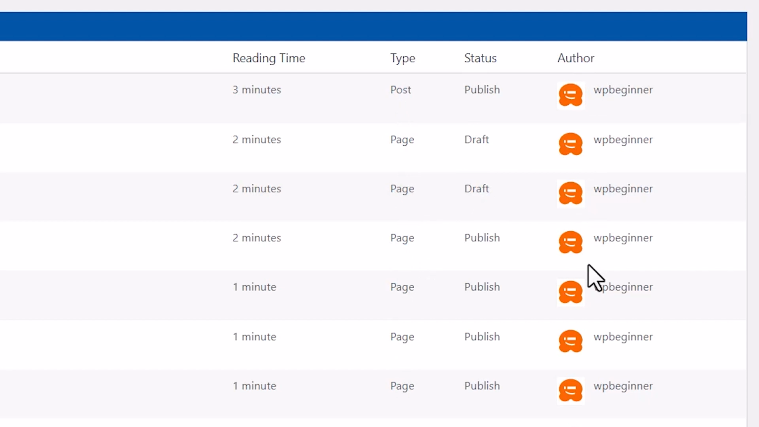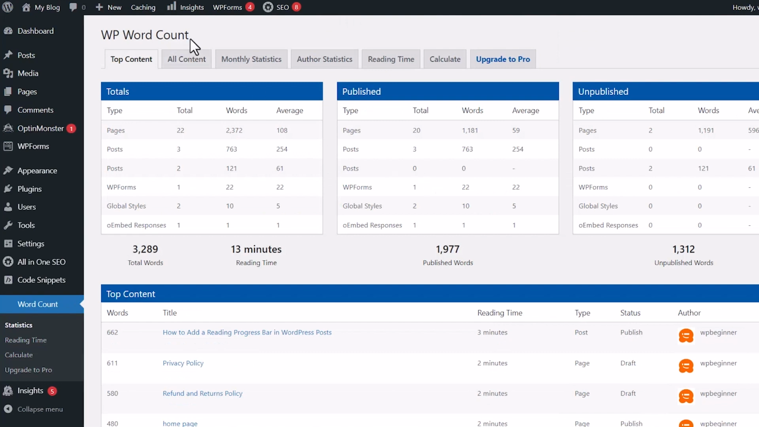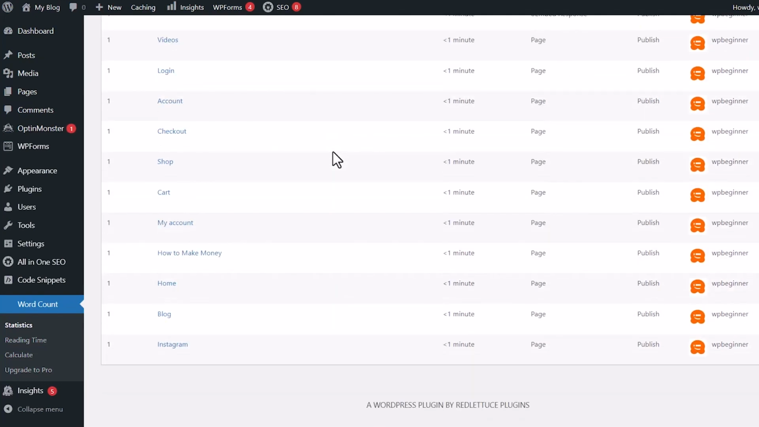So this also lets you know, will a particular author, are they being a little light on their writing? Are they a little heavy on it? Just gives you a nice overview of the stats of your website. You can also go into all content, and this will also show you the stats of everything as well.